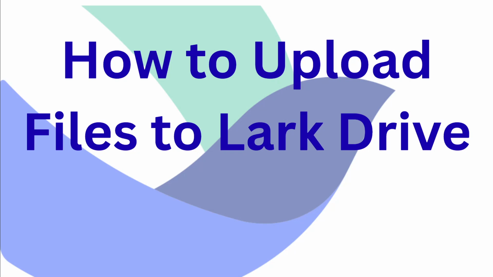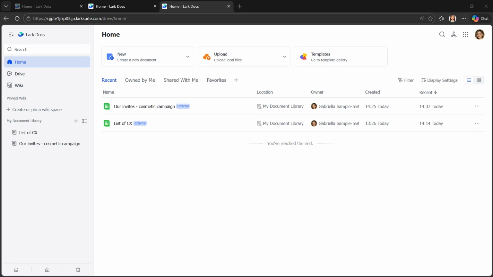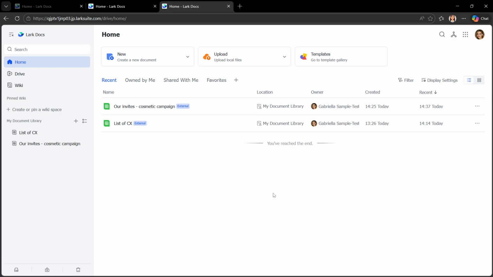In today's video, I'm going to teach you how to upload files to Lark Drive. By the end, you'll feel confident moving your documents into Lark so they're easy to access and share from one secure place. All you need is the Lark app open on your computer and the files you want to upload saved somewhere you can find them quickly.